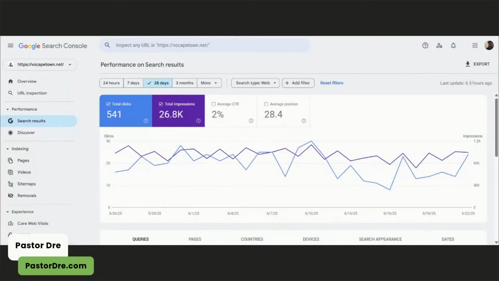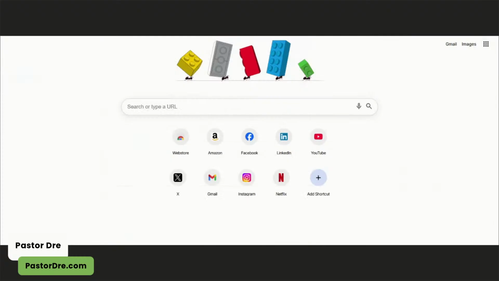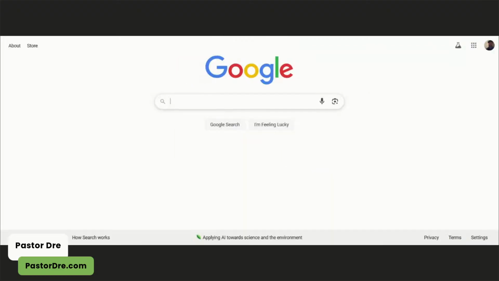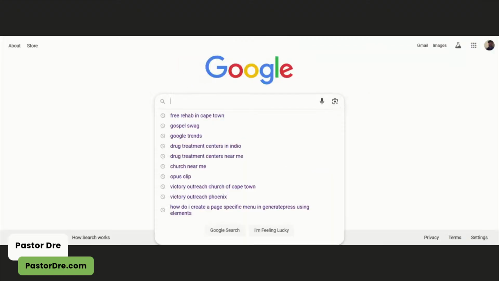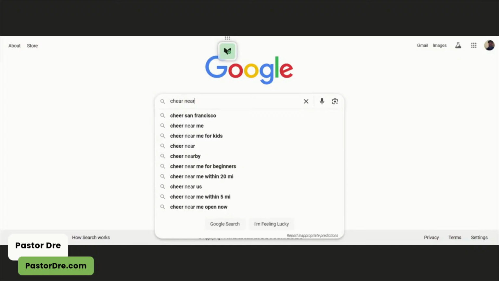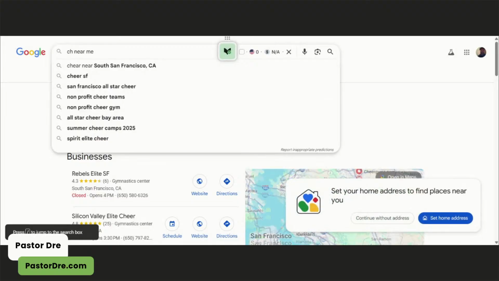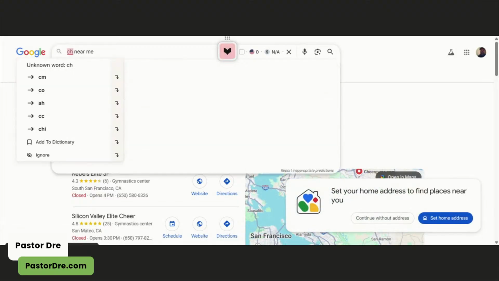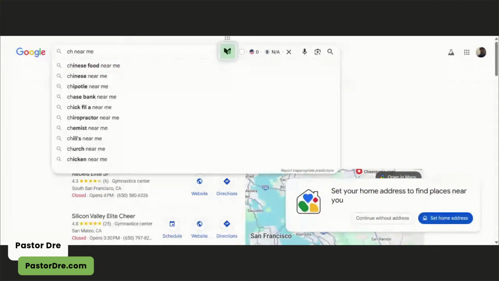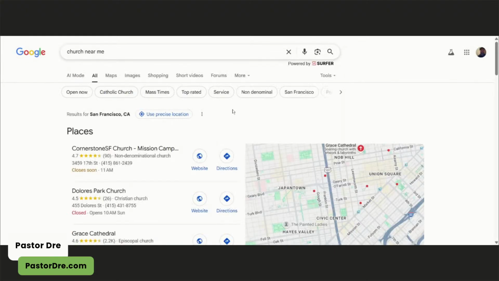Basically, what a click or an impression is, this. So I'm going to go ahead and open up another page in Google, okay? I'm going to show you what I'm talking about. So I'm going to go to Google, and I'm going to type in the word church near me. Oh, I put cheer near me. Let's do church. Okay, so let me type in church near me. Okay, so I'm going to show you what an impression is and also a click.